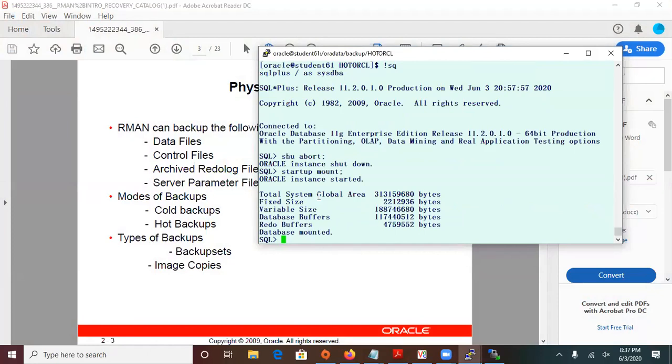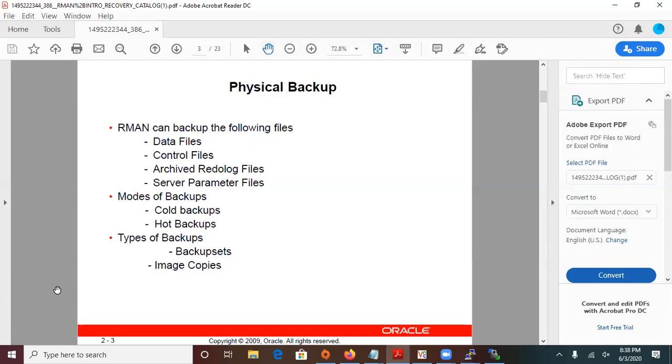Are you married? Right? So you know that the database cannot be shut down for you to do an RMAN cold backup, right? The database has to be mounted. You cannot use RMAN if your database is shut down. You know that? Yes. Right? You can try. You will see that you won't be able to do anything. So user managed hot backup, user managed cold backup, RMAN cold backup, RMAN hot backup. Types of backups: backup sets and image copies.